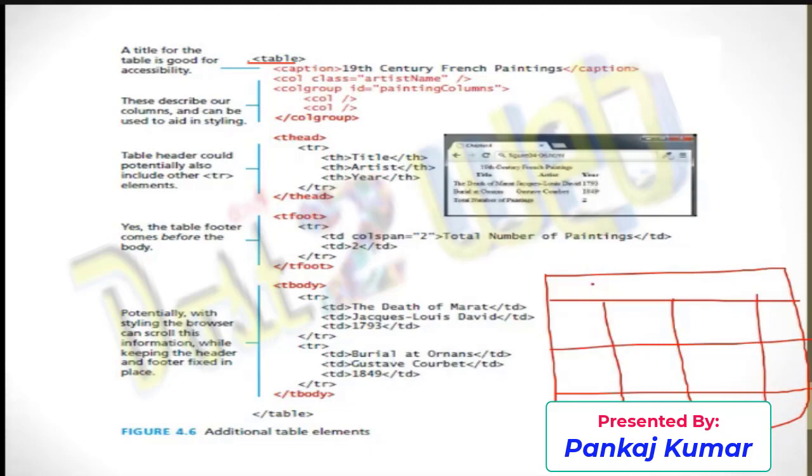Okay, I want some title here, this area. So this title, how can you define it? This will be defined using the caption tag. When you want to define a title, use the caption tag. You can see that I've used 19th century here. So this is the result.